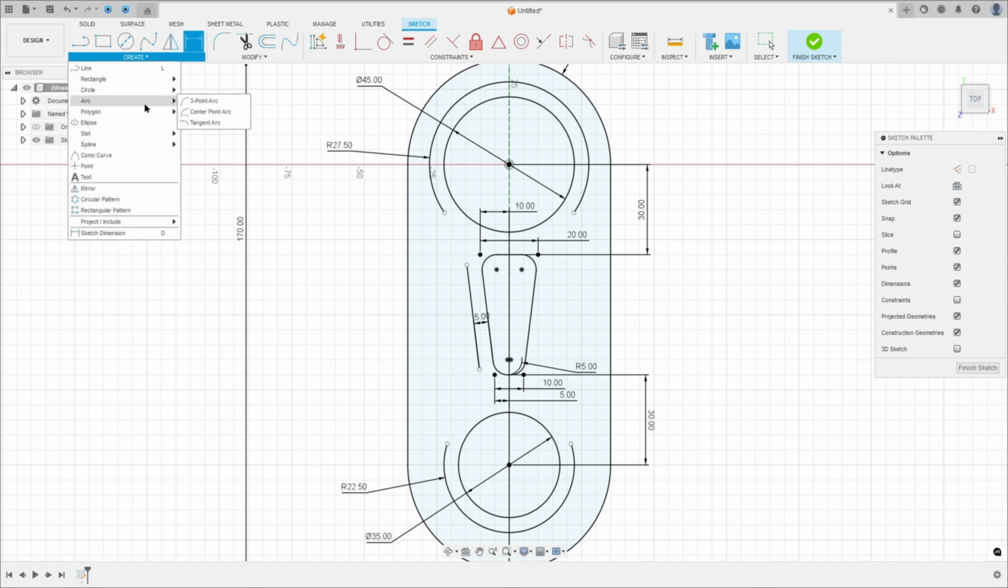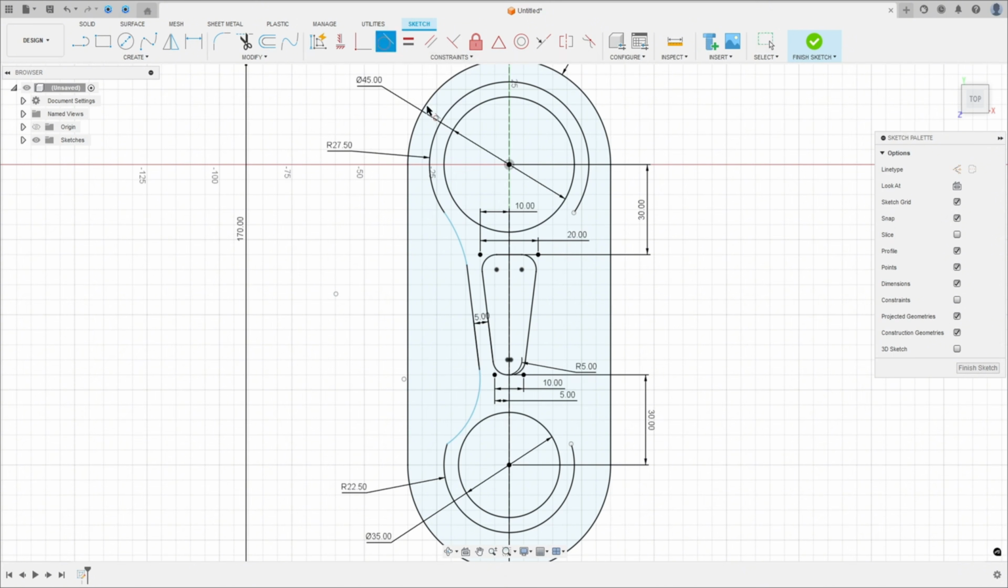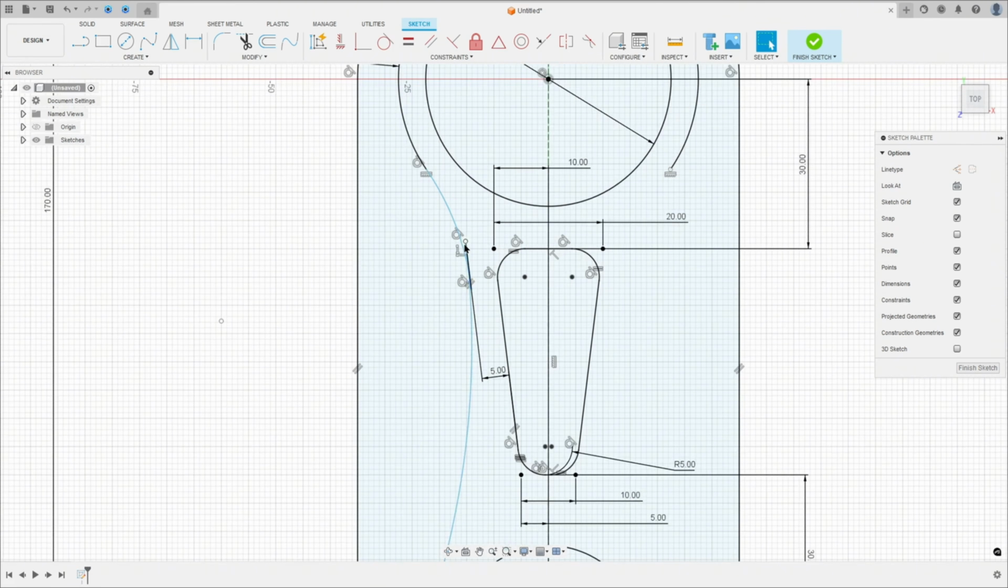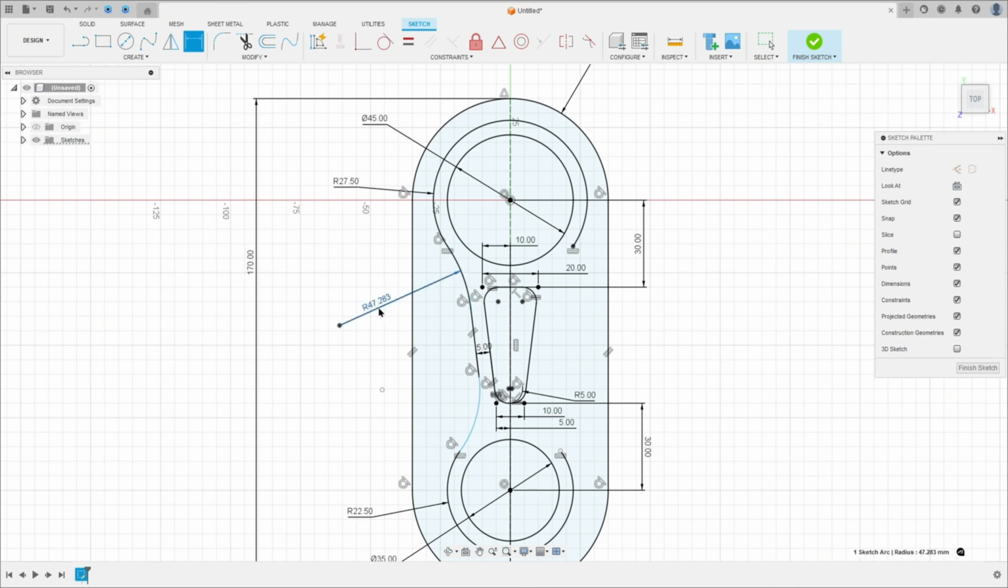Now go to create, select arc, 3-point arc, make an arc between these two lines, and make an arc between these two lines here. Go to constraint, select tangent, make this tangent here, and tangent here. Make the same in this side. Let me move this point here a little bit. Okay. Go to sketch dimension. The radius here, 60.72. And the radius here is 24.87 millimeters of radius. We made this.